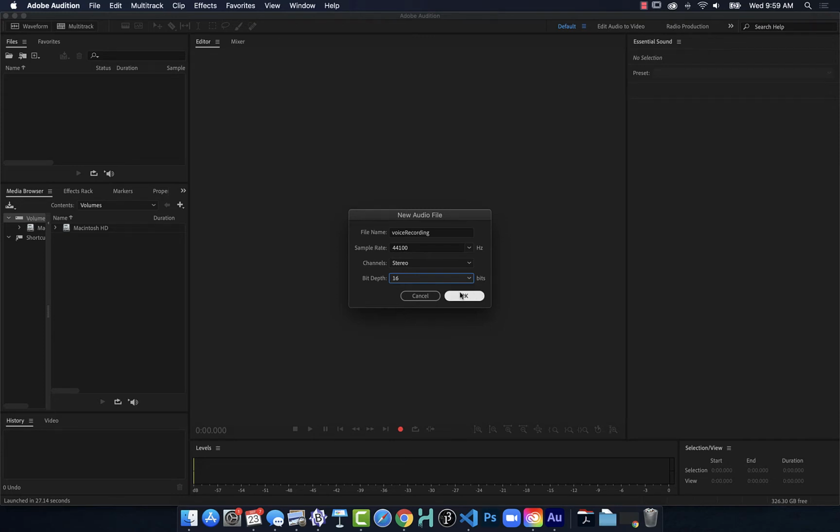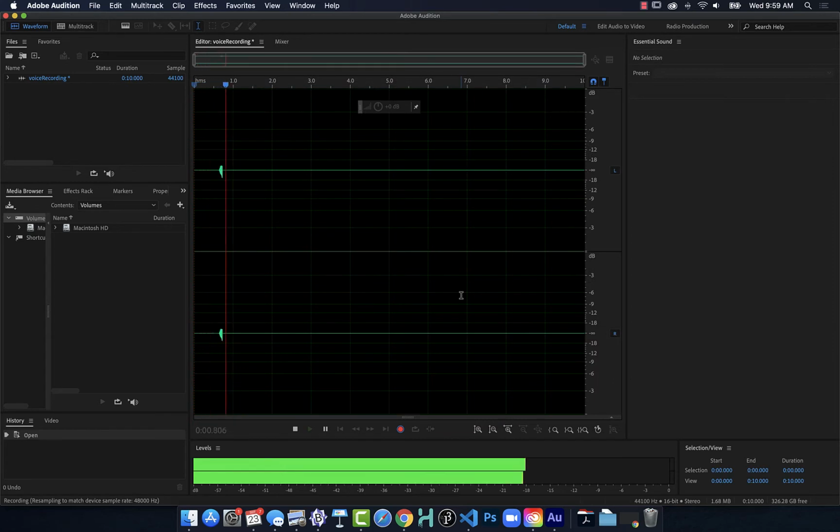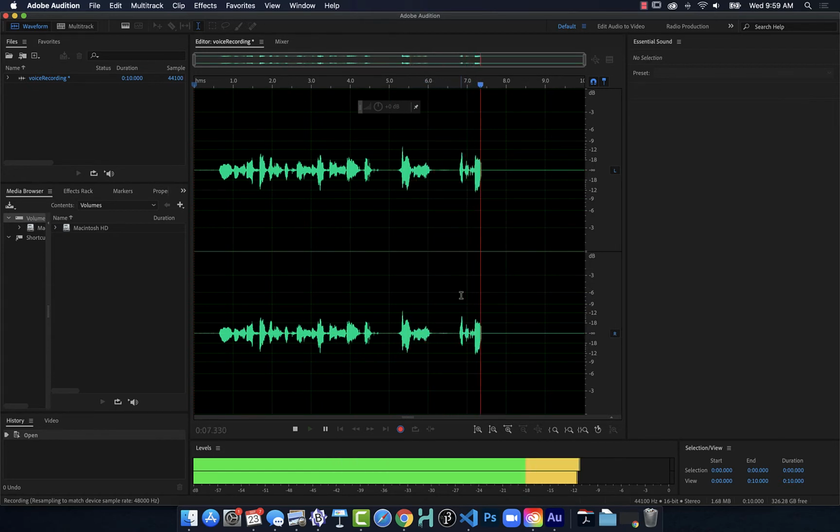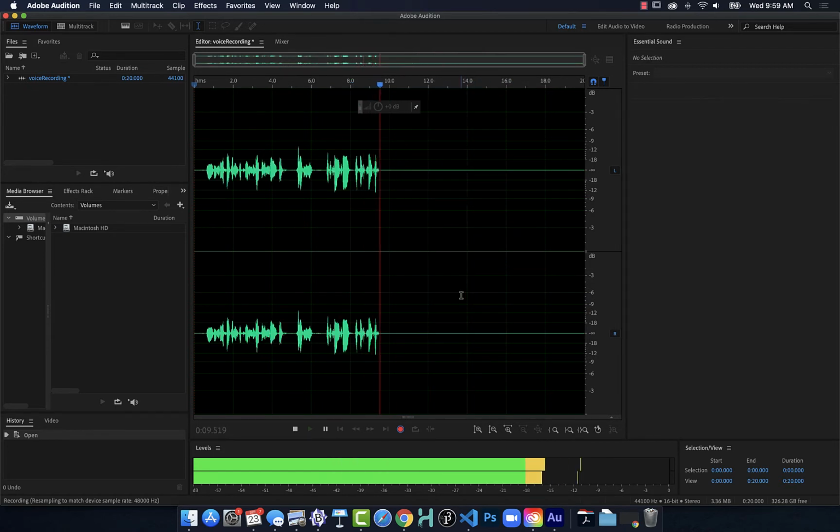Now I can hit record, and we see how it is recording. The waveform is showing up. Hey there, it's time to record a podcast.